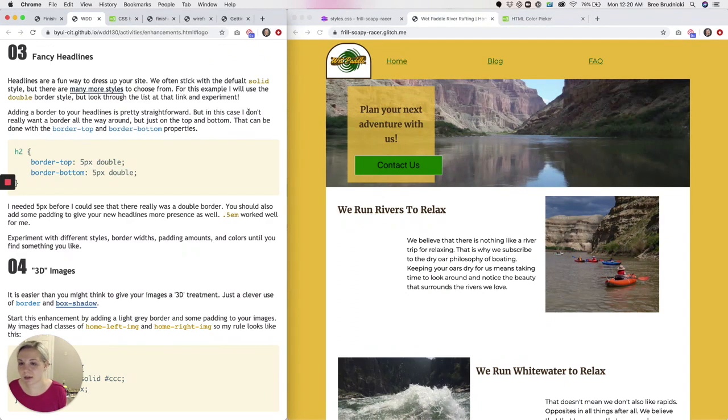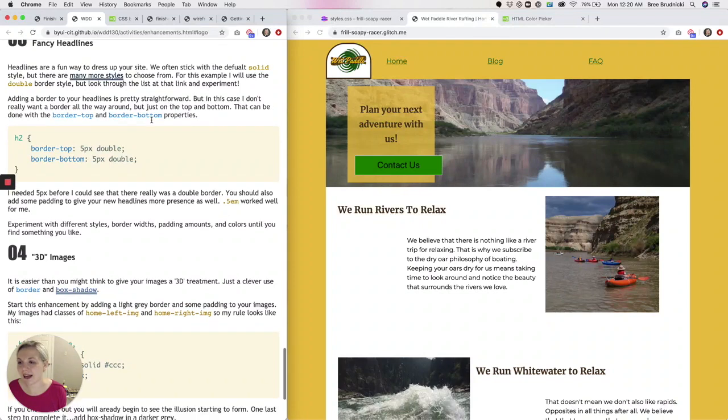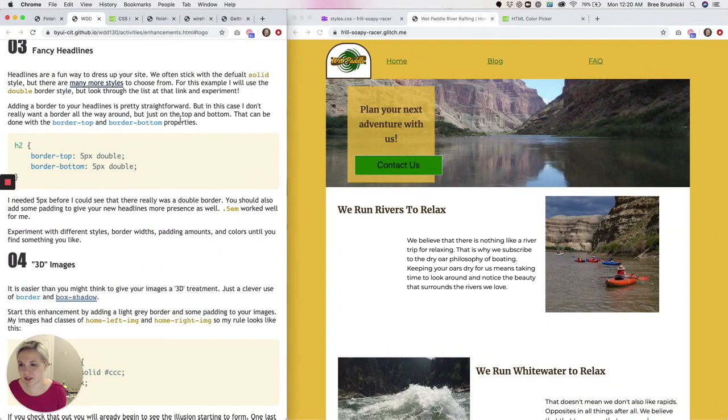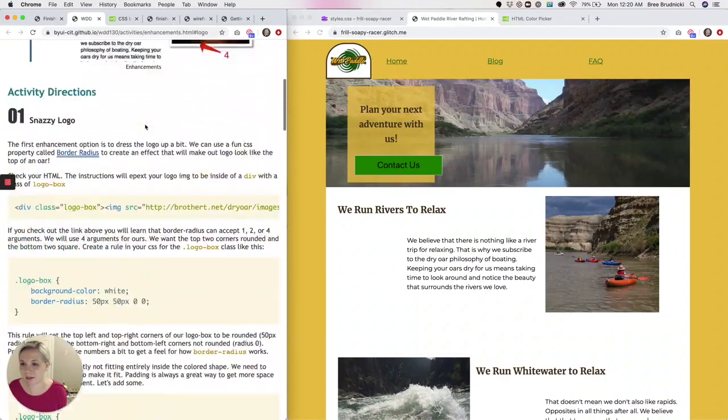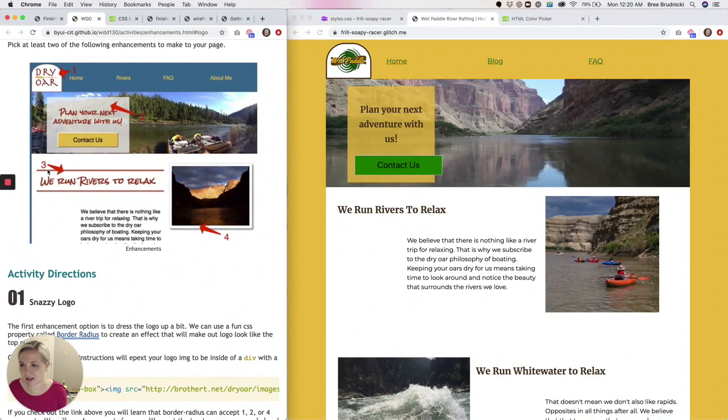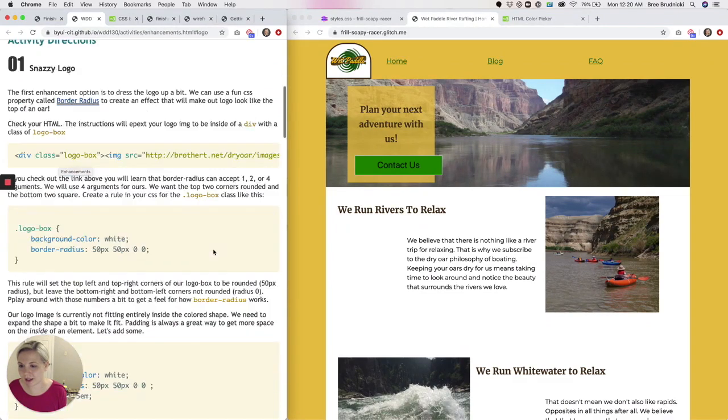So for this example, I will use the double border style, but look through the list at the link and experiment. Adding a border to your headlines is pretty straightforward, but in this case, I don't really want a border all the way around, but just on the top and bottom. And that can be done with border-top and border-bottom properties. So I'm scrolling up so we can look at the wireframe again, and you can see they have that border on the top and on the bottom.